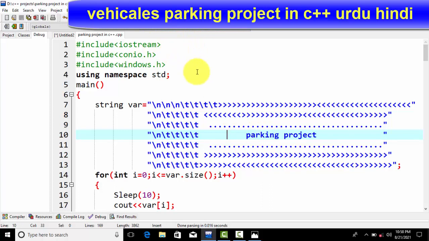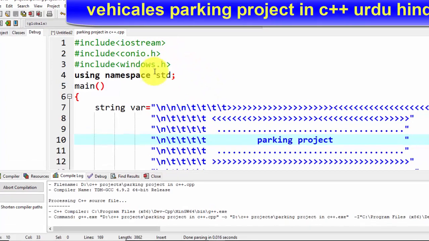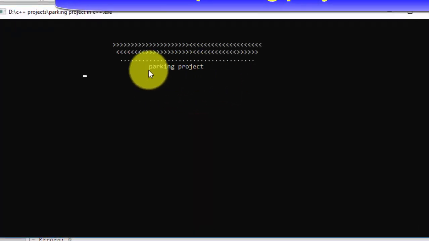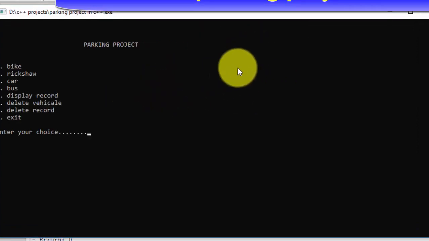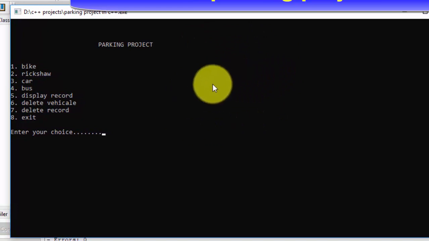First of all, let me show you how it works, and I have also added animation. So let's compile and run and let me show you. We will also learn how to change our background color, like from black to gray or blue, etc. And we will check how to change our font color, like for the parking project, and similarly bike, rickshaw. We will also create this whole project. So let me show you how it works.